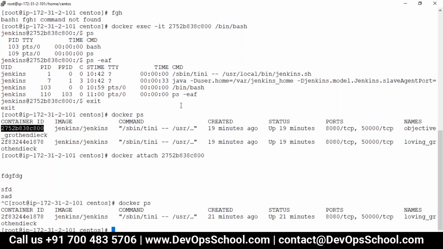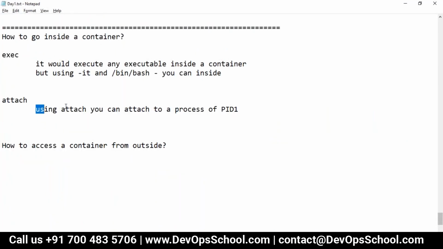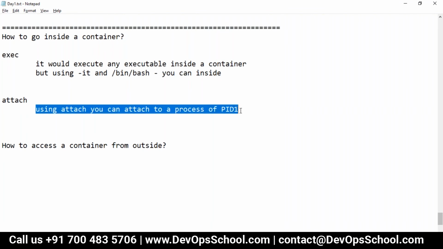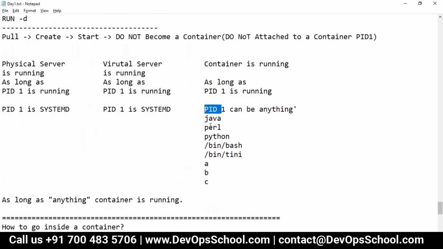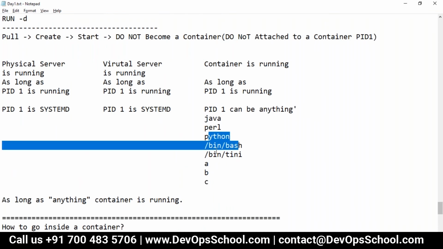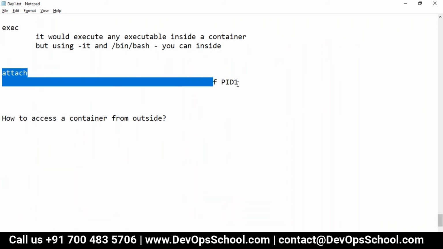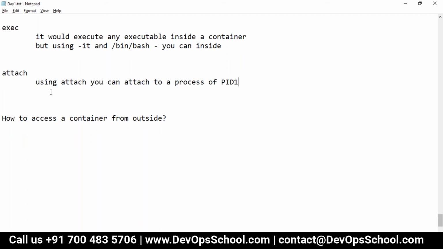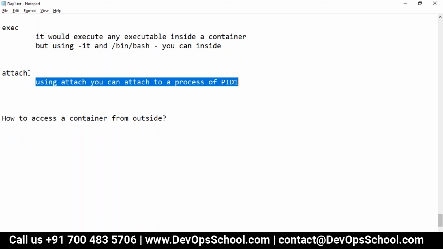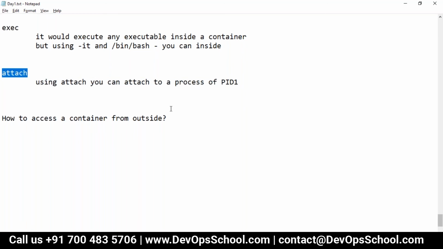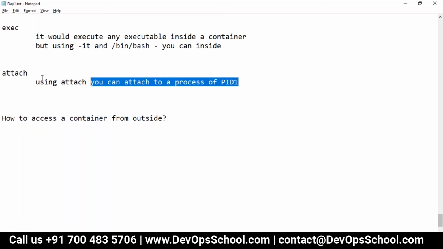So guys, this is the way. If you want to see the live log, and if you are running PID 1 with, let's say, Java, Perl, Python, mysqld, or Nginx, or you want to see the live log for debugging purposes, you can do attach also. By the way, let me tell you, if PID 1 is /bin/bash, then you can attach and interact with the PID 1 bash just like another compute unit. Yeah, more questions, guys?